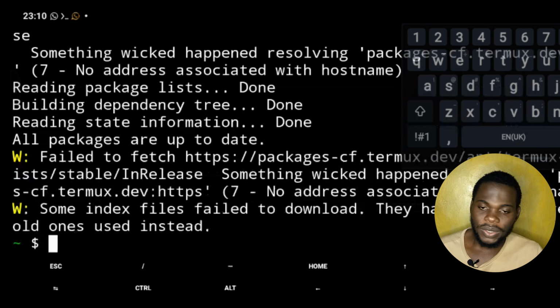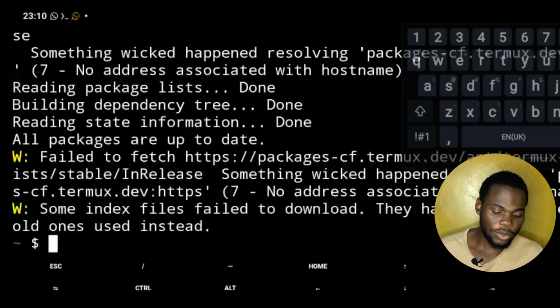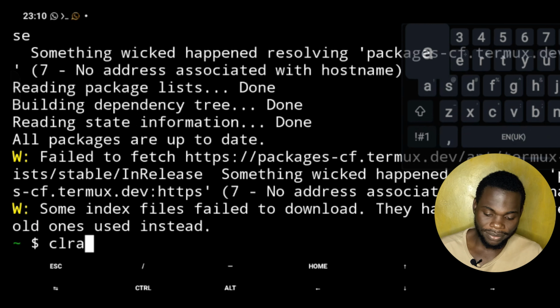So today we are not going to do many commands because we have a different lesson prepared for those commands. Today I'm just going to show you some basic commands that you need to know.